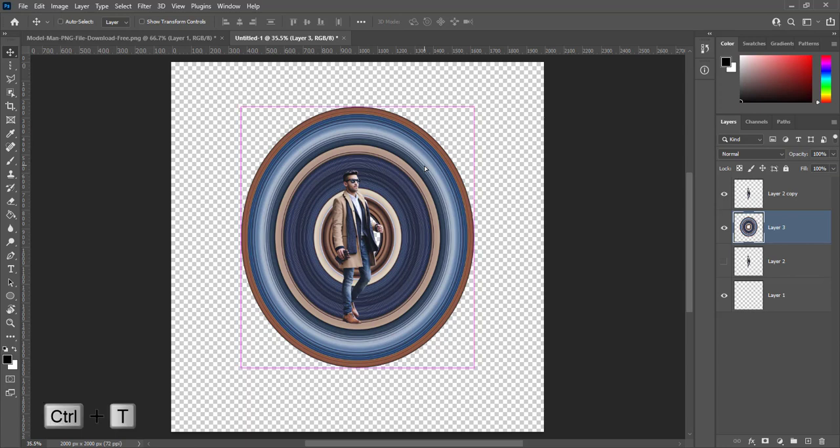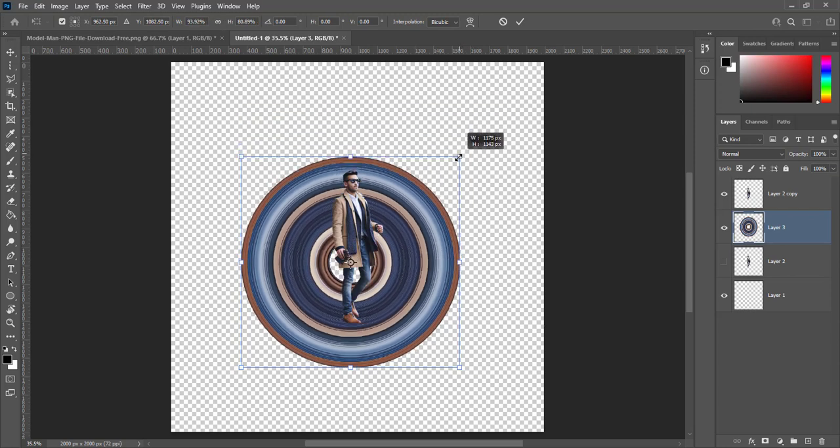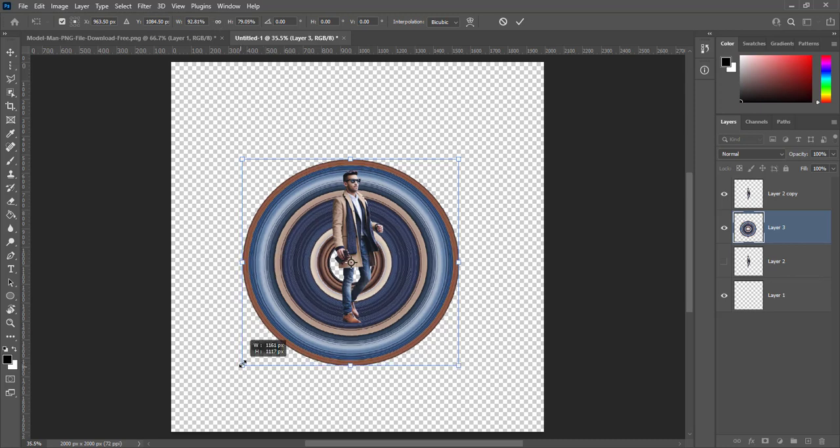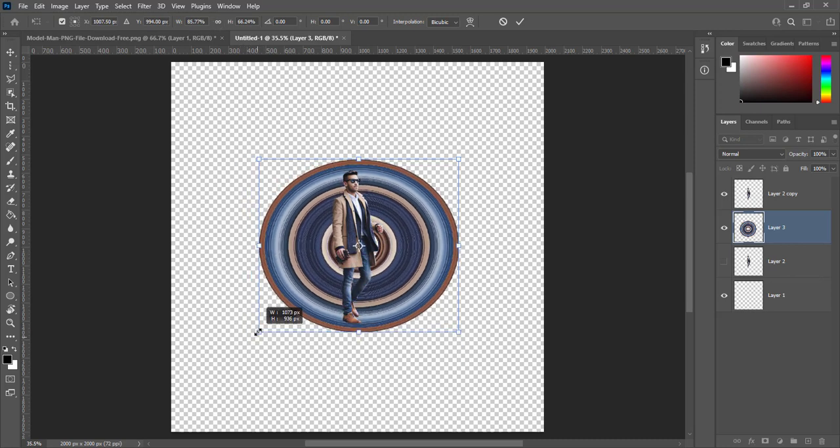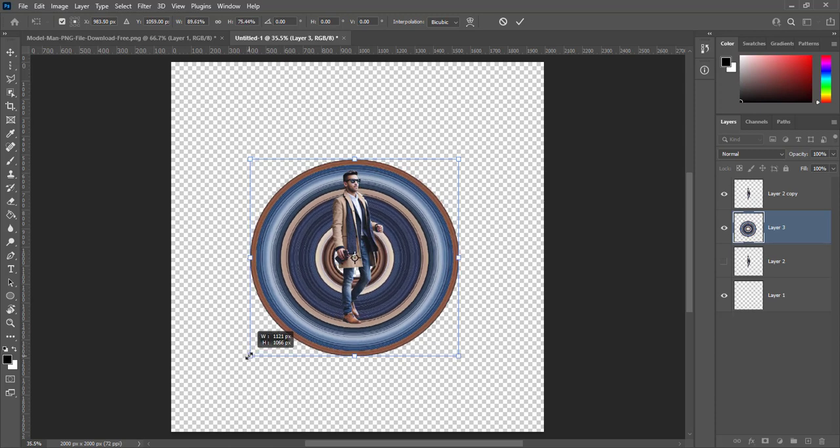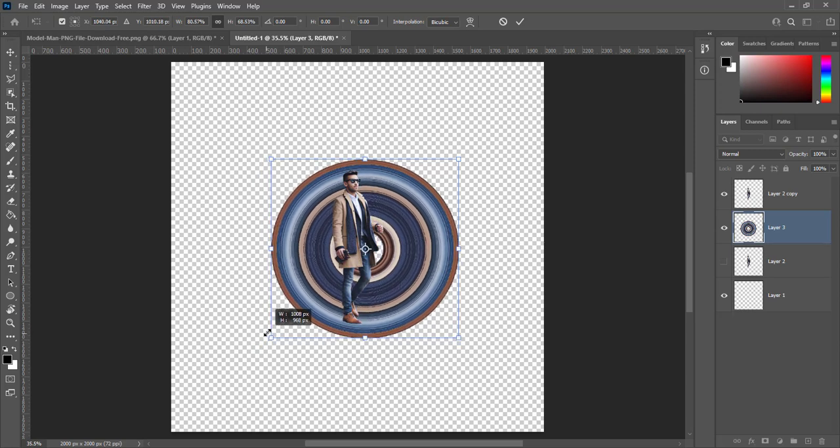Press Ctrl plus T to transform. Press Shift and move this stretched texture inwards. Try to fit it with the model image. Here we will adjust with the head, and at the bottom adjust it with the foot of the model.